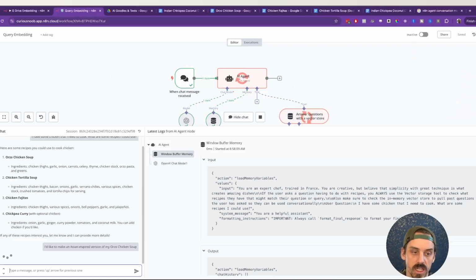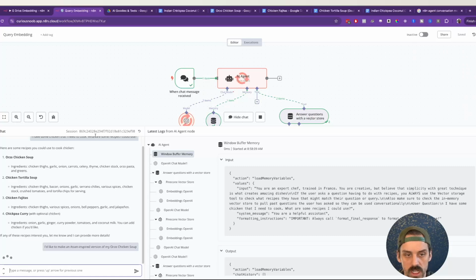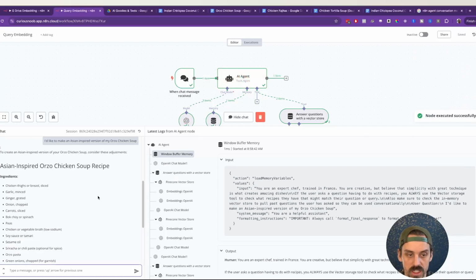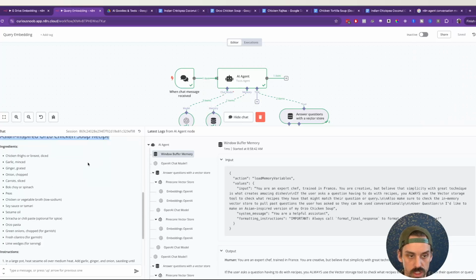It's understanding what that recipe looked like and what it kind of accomplished and the steps involved and all of that type of stuff. It's taking that full context of that recipe into account, and it's going to make it Asian, right? Then it's going to process my query. And here it returns to us an Asian-inspired orzo chicken soup recipe.